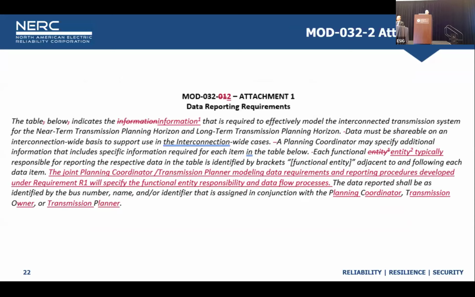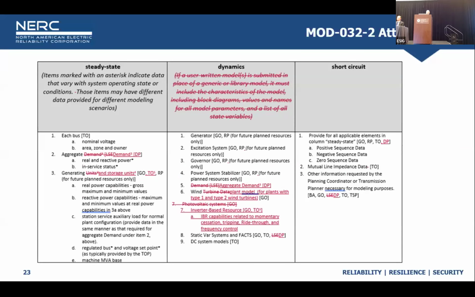Going down to Attachment 1 in MOD-032, Attachment 1 is really a subset of the requirements on the planning coordinator and transmission planner, with the idea being their data recording procedures and requirements need to cover all the items in Attachment 1. One of the clarifications we ultimately made in Attachment 1 was to make that very clear. Attachment 1 does not assign an obligation to a specific functional entity, and I think this is aligned with R2. If you look at requirement R2, the functional entity's obligation is to provide data in accordance with the planning coordinator procedures and requirements. So we tried to make that very clear in the heading.